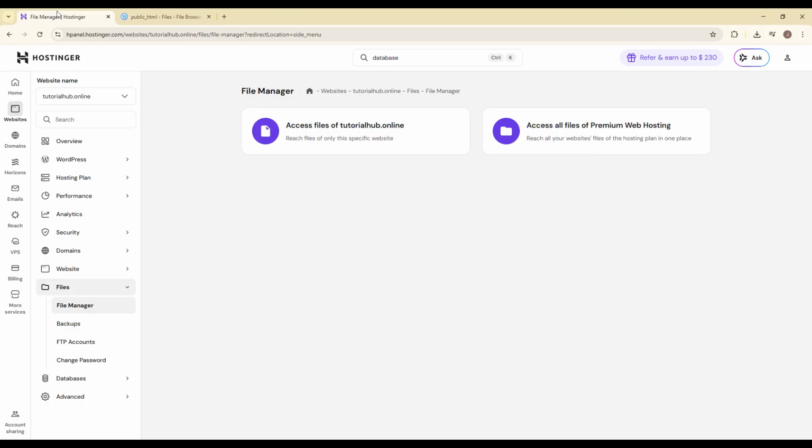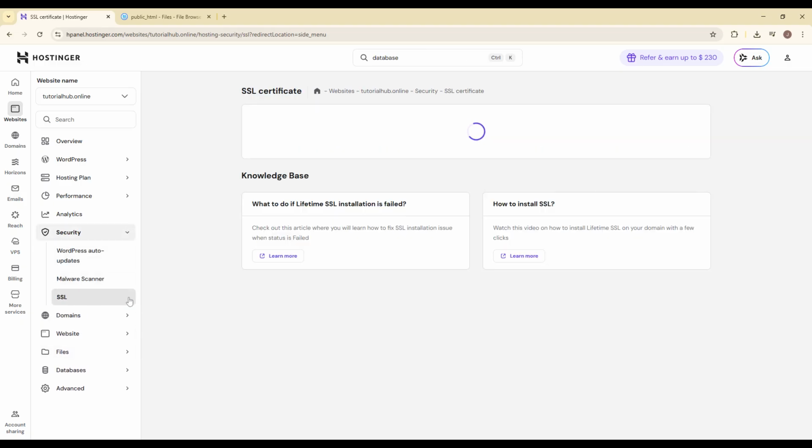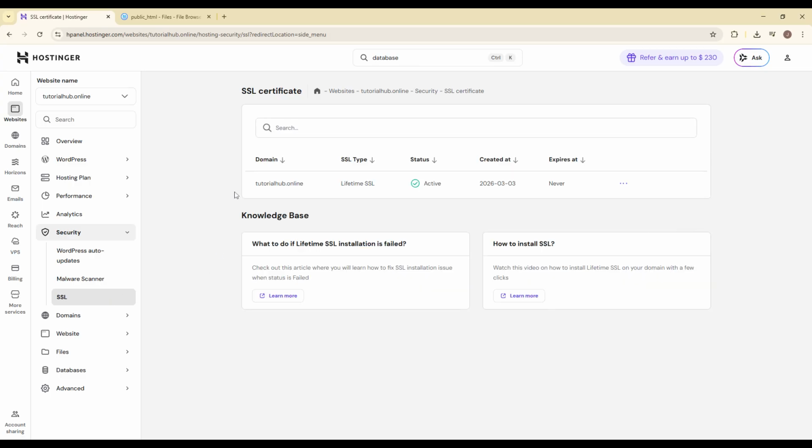Another important area of the Hostinger website dashboard is where you manage your domains, SSL certificates, backups, and databases. These options are usually available directly from the main dashboard menu for the selected website. For example, the SSL section allows you to activate or manage your SSL certificate, which secures your website with HTTPS. This is essential for website security and also helps with search engine rankings.